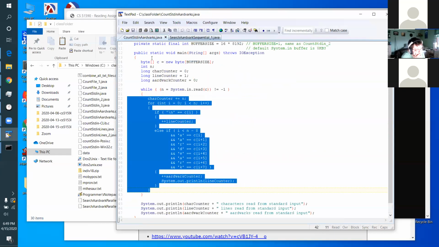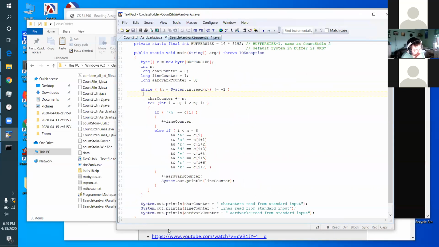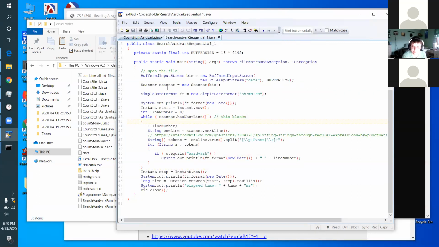So now I've got something that's really fast. Now here's what's interesting. Would it be worth my while to parallelize this program? Not really, probably not, because who knows where the bottleneck is?